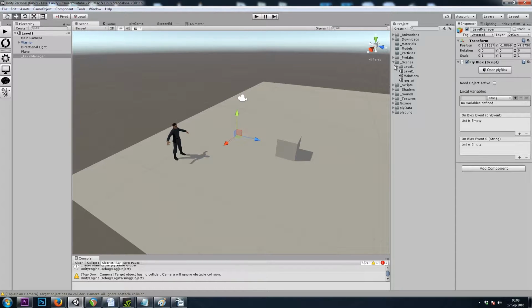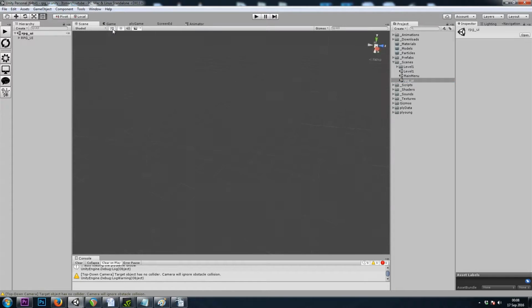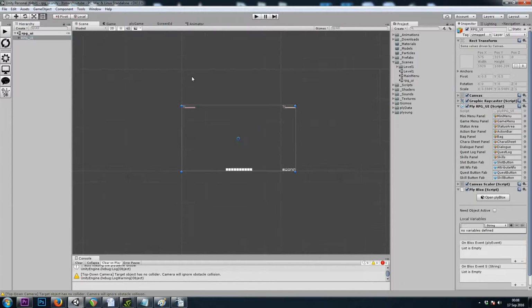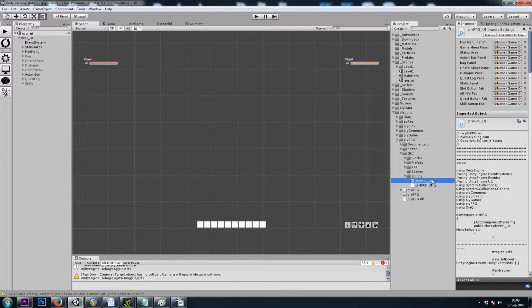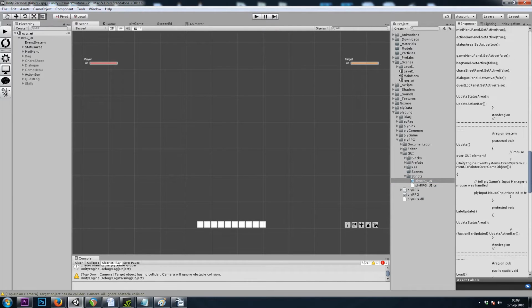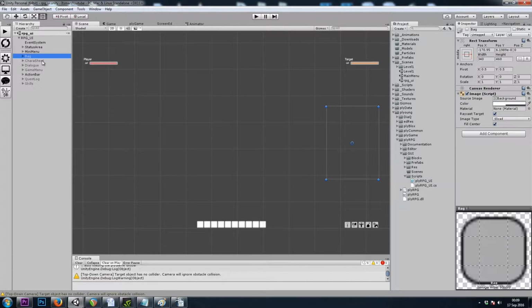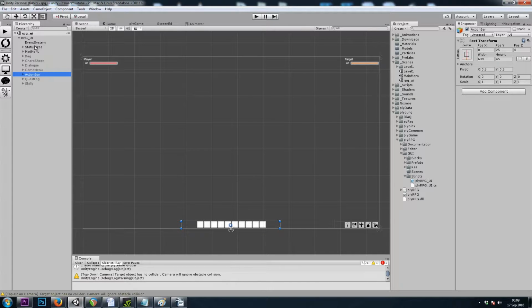If I go to the RPG UI scene, enable 2D, and press F on my canvas, we'll see that it comes with a health bar already. Now I don't want that one since I'll be making my own. However, we don't want to delete it. And that's because if I click on the canvas, we'll see that this whole user interface is being controlled by a C# script called plyRPGUI. And this controls everything in the user interface, the bag, the character sheet, the action bar, and even the health bar that comes with it.